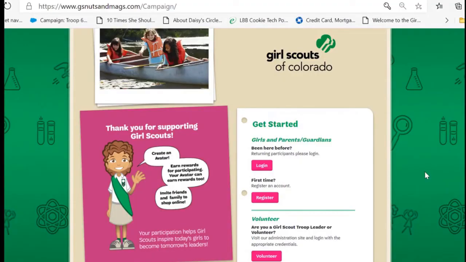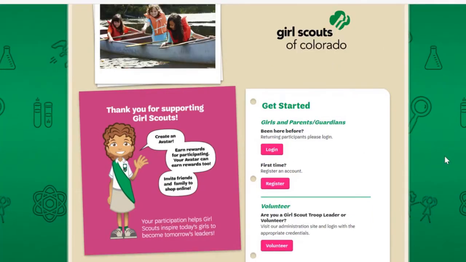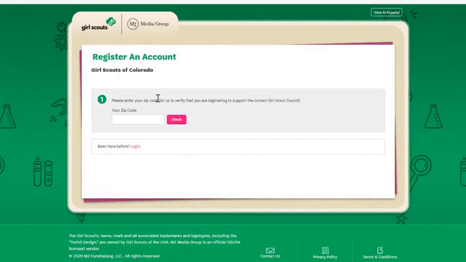Now, let's bounce to getting logged in to M2OS. If you have a new Girl Scout, or this is your first time using the M2 operating system, you're going to want to go to Register. I've logged in previously, so it automatically pops up that I'm in the platform for Girl Scouts of Colorado, but because you'll be brand new, when you enter your zip code here, you'll hit the check button, and the pop-up that you won't see in this demonstration is it'll just ask you to select the correct council. So just select Girl Scouts of Colorado from a drop-down list.